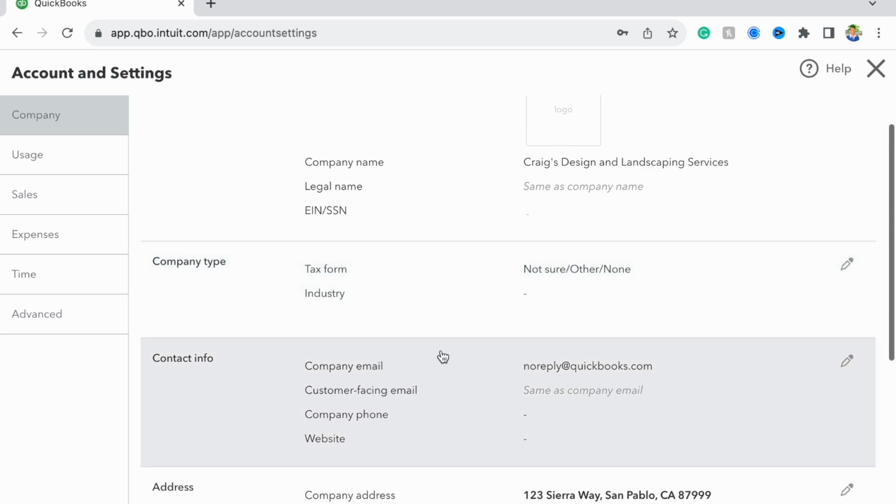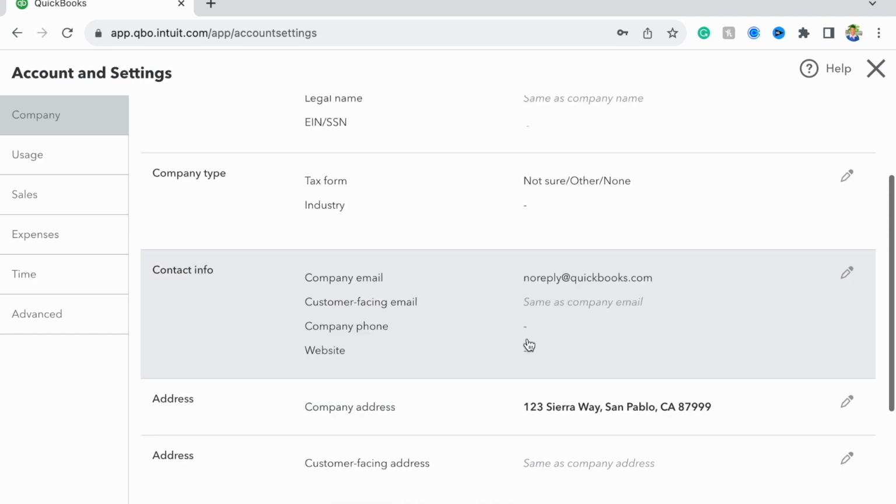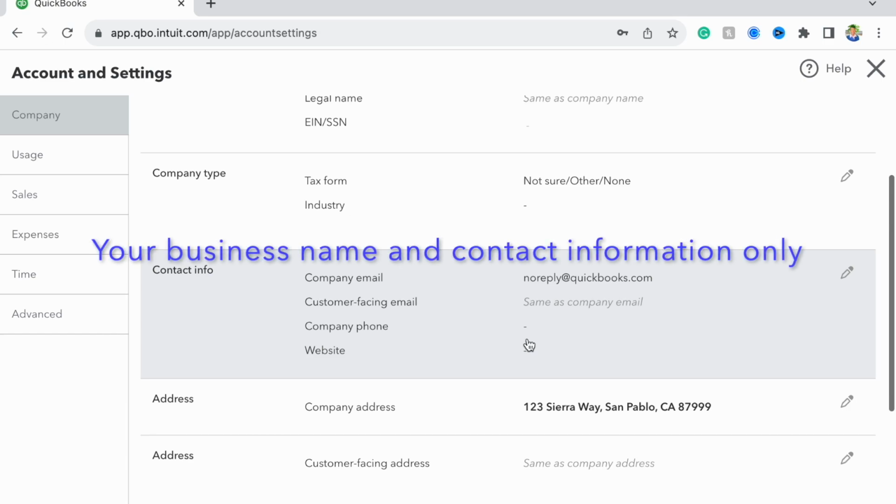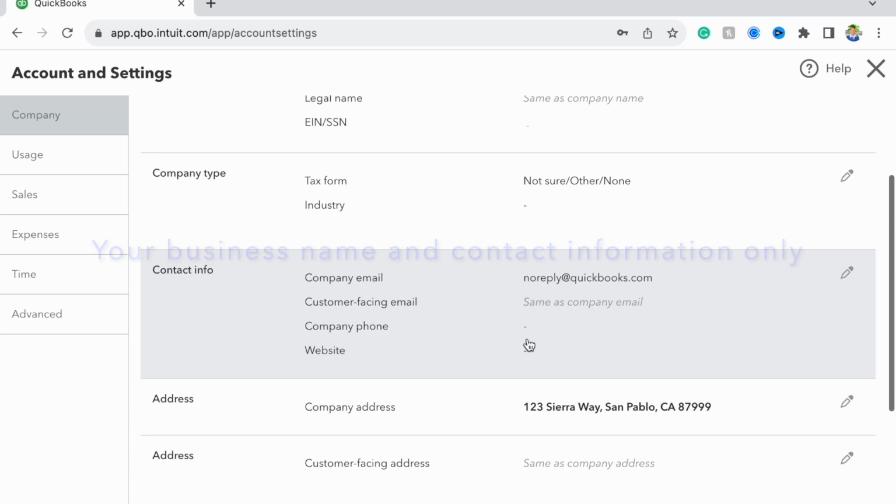Next, you're going to put in your contact information about your company. So your company's email, your company's website, your company's phone number, and all this information that you're putting into QuickBooks Online will show up on all your invoices when you're sending out invoices to your customers. So just bear that in mind. It benefits you in the long run.